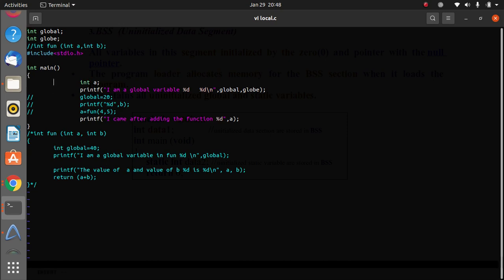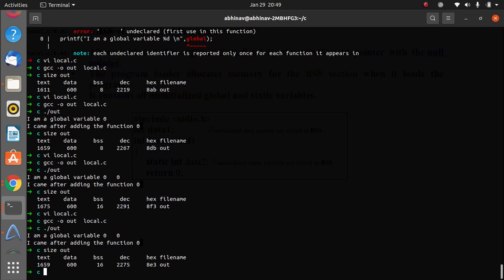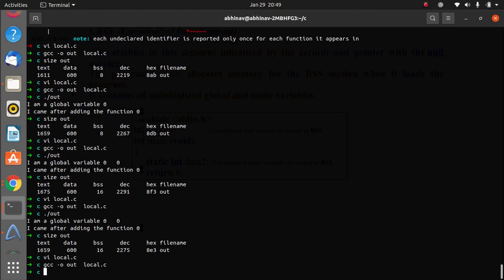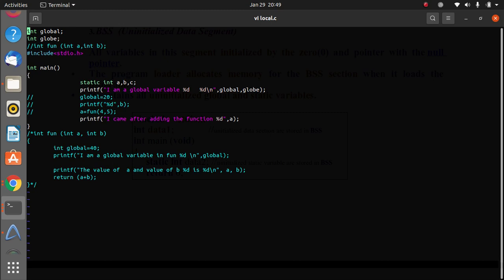And now if we declare, instead of a, a static int a, by default it will also be stored there. I am running this code and checking the out file. BSS section is 16, and again I declare one more variable. See here the BSS section size again increases to 24 bytes. So we can see that all uninitialized data, such as all uninitialized global variables, go inside the BSS section.